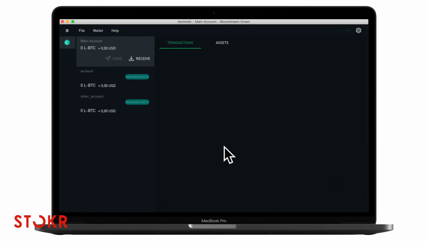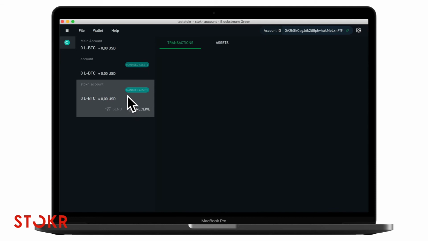Now, open your Managed Assets account. Make sure you're not in your main account. Then, you can find your account ID in the top right corner. Copy it to your clipboard by simply clicking on it.